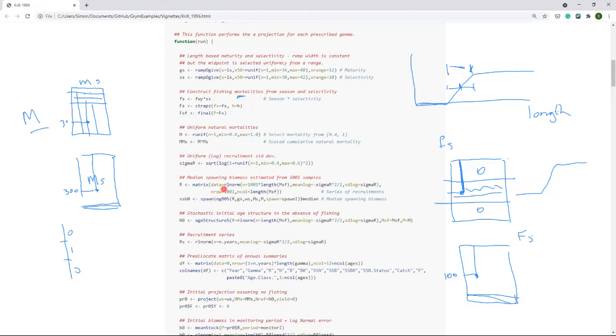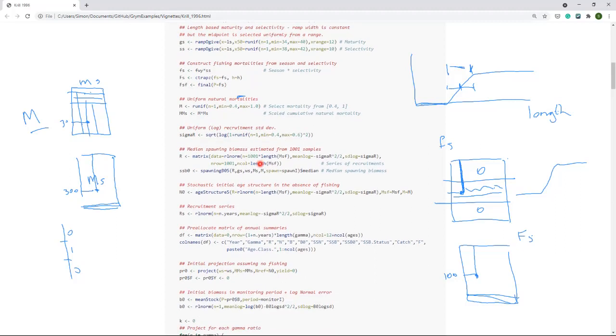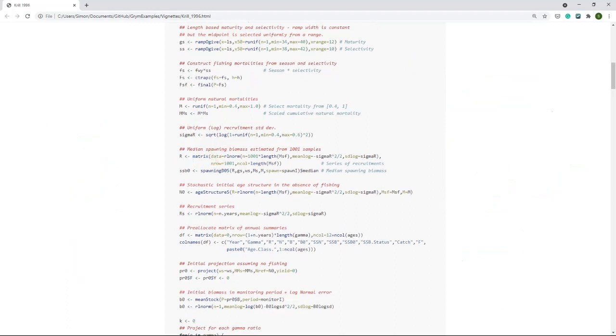Okay, so then we're going to randomly choose the recruitment variability. And essentially this is how we've chosen to simulate it. We then do a couple of preparation steps. Let me just clear the drawings. This generates one large matrix of recruitment samples. So what we end up with is a whole bunch of recruitment time series, and we've generated something like 1,000 or 1,001 of these.